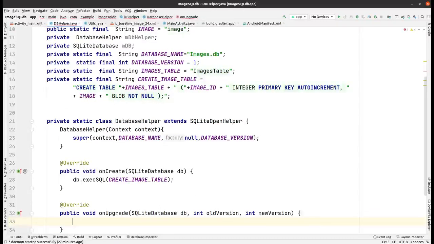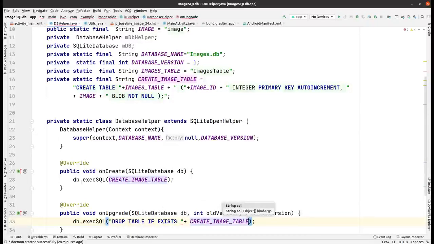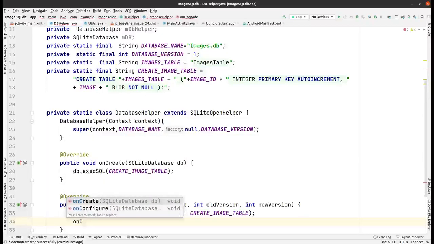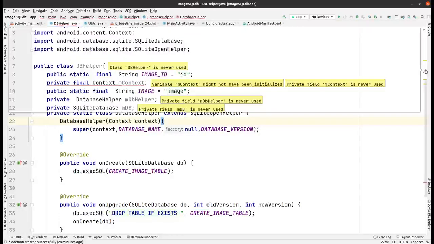Okay, wait, do you know what BLOB means? We have written BLOB for image in the create table command. Actually, BLOB is binary large object, so we store the image in the format of BLOB, binary large object. Okay, so now in onUpgrade we are running the command DROP TABLE IF EXISTS. That means if the table already exists in our database, then it will be removed and a new table will be created. Okay, so here we have this, and let me see, there is some error.